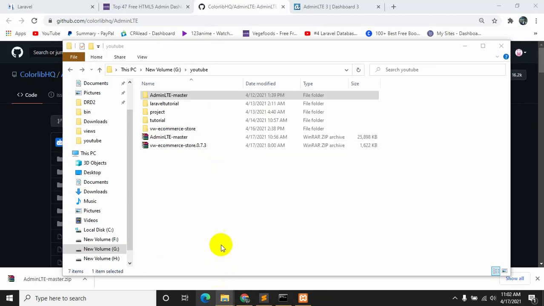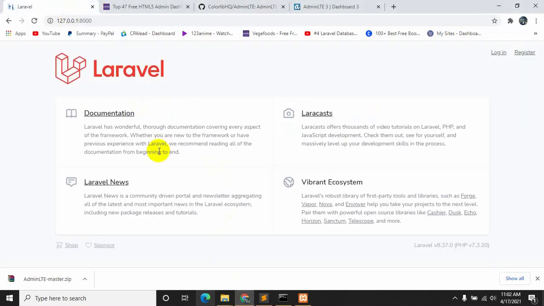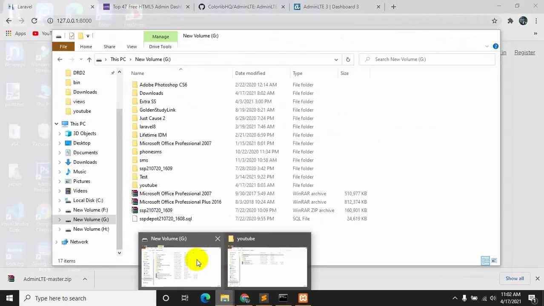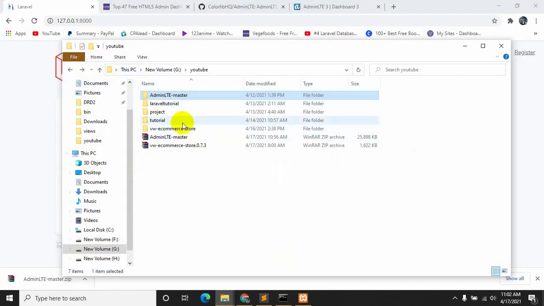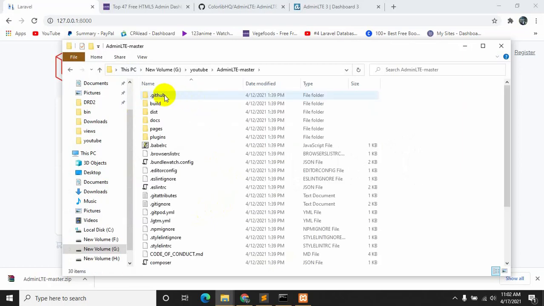Okay, here you can see that we unzipped our folder, and I already created a fresh Laravel project over here. This is the Laravel project we are going to use inside that tutorial. Okay, so the first thing we need to do is go inside this admin folder and copy the CSS file from here.